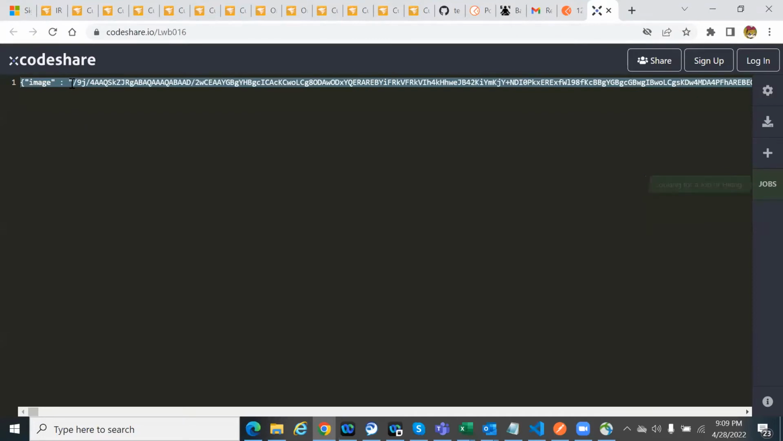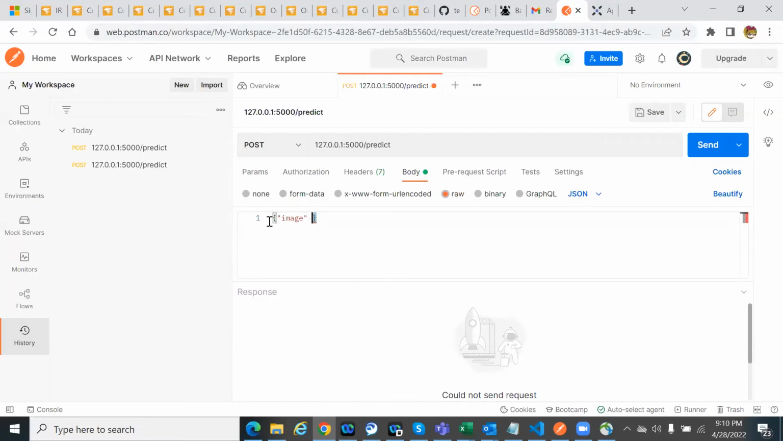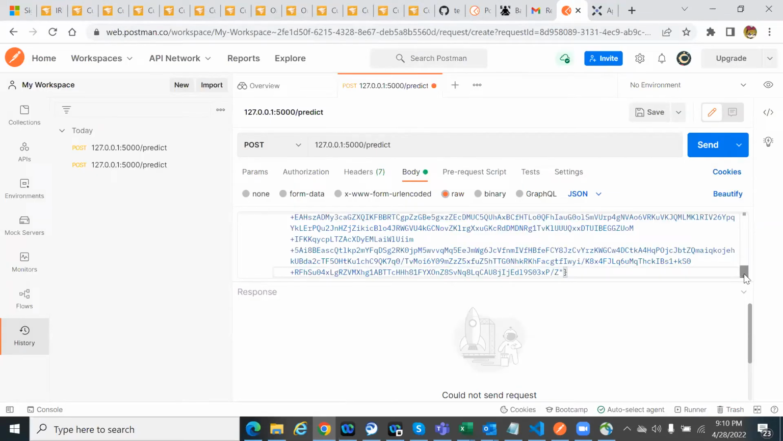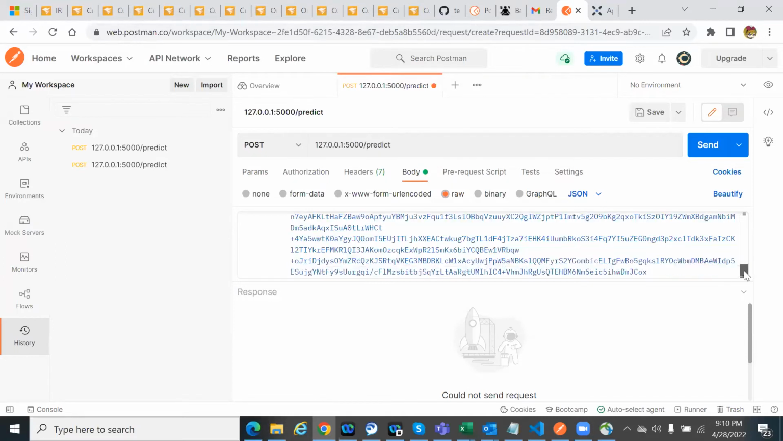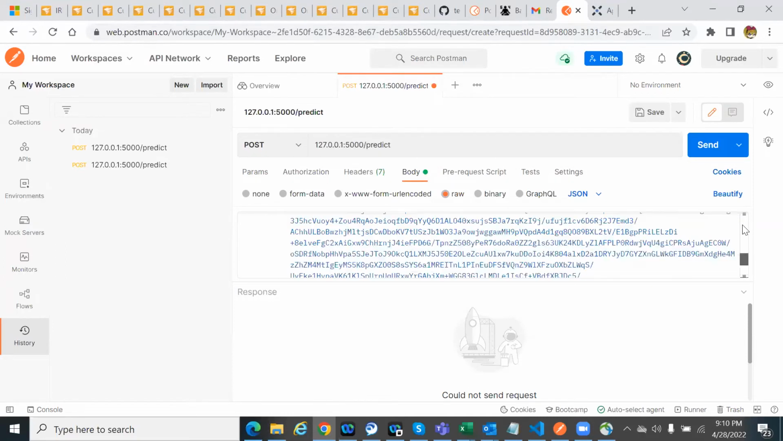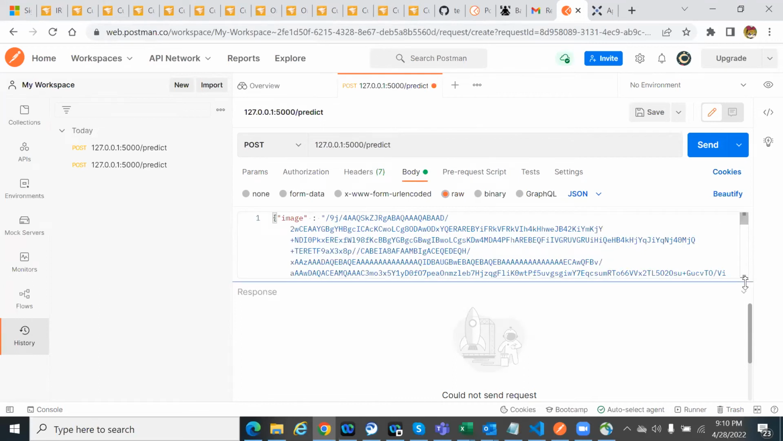Just do Control A, Control C. Open up your Postman. Okay, you are using Web Postman, right? I'm not sure Web Postman will work or not. You need to install Postman in your local. I'm not sure, but if it is working, it's fine. Otherwise, you can install Postman in your local. There is a Postman application you can download.